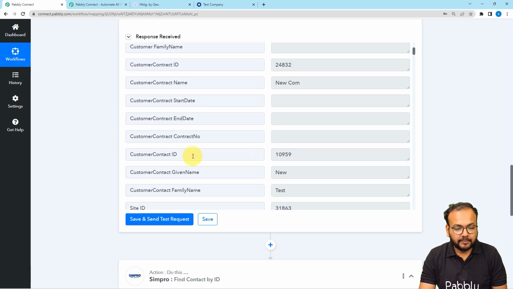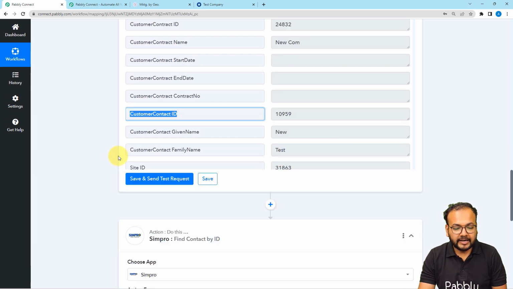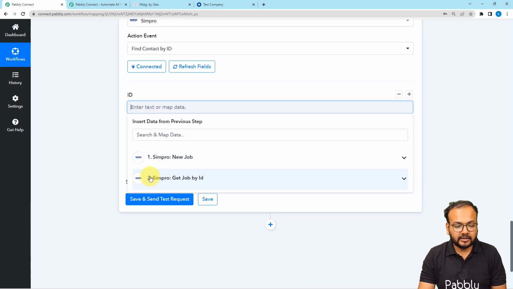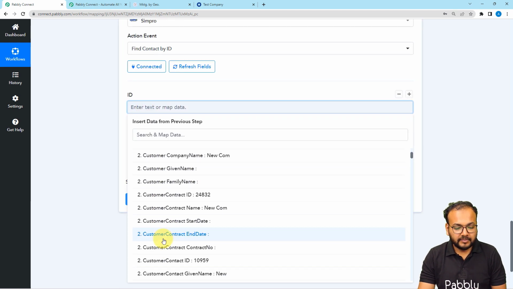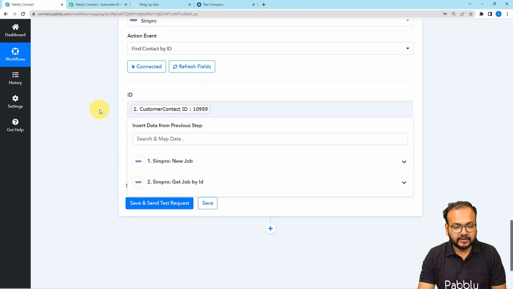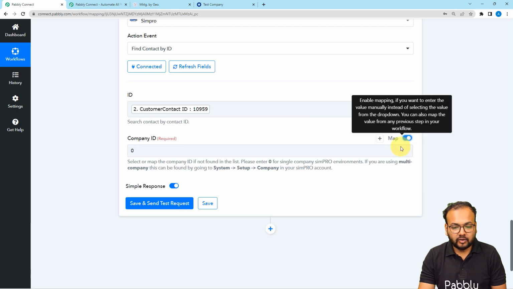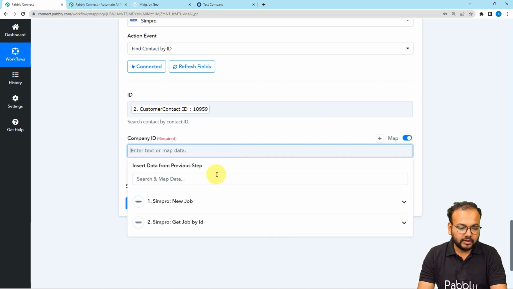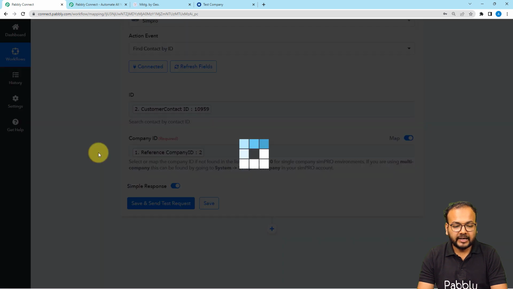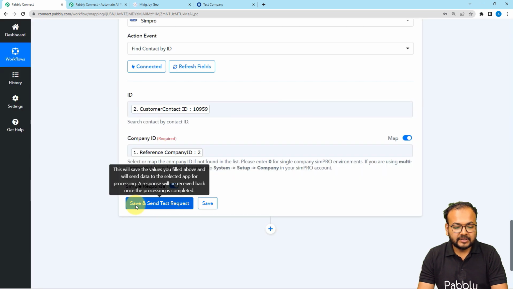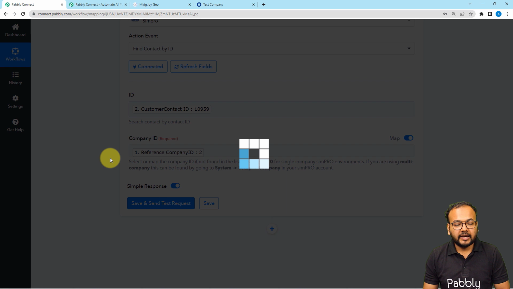From the last step, I'm going to map this customer contact ID in this field. So just click here, from the last step, map the customer contact ID like this. For the company ID, toggle this button to on, and from the first step, map the company ID. And after that, click on save and send test request button, and the associated contact details will be fetched in a moment.